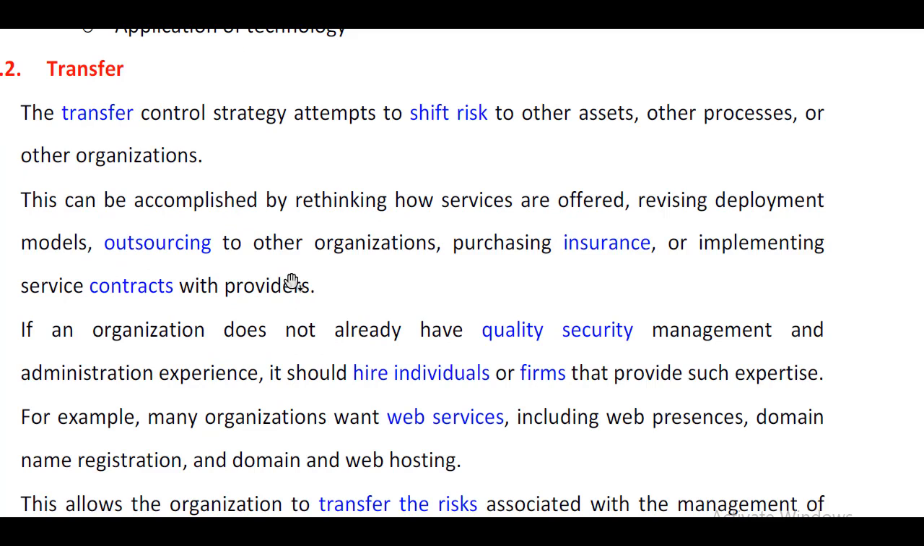The second type of strategy is the transfer, which means here we don't defend the attack, but we are trying to shift this attack or shift the risk to other assets or to other organizations. As an example, insurance is an example of shifting the risk. If we have a car and we buy insurance, we are transferring the problem of losing the car to the insurance company, and the insurance company will take in charge those losses.